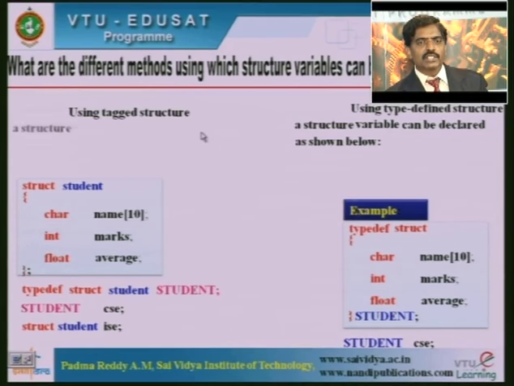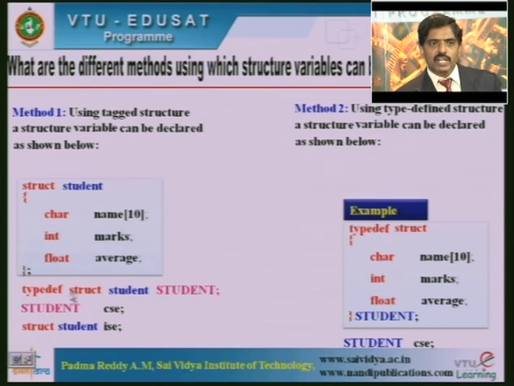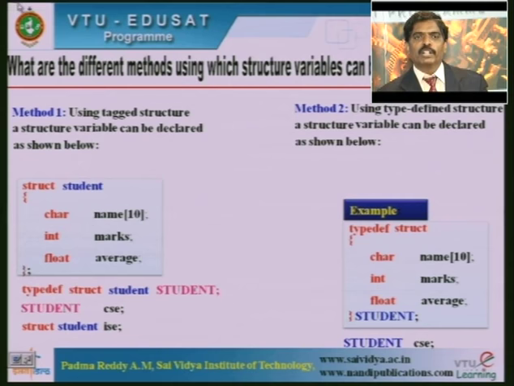So using a tagged structure, a structure variable can be declared as shown below. This is method 1, this is method 2. Both are tagged structures, both are type defined structures. So whenever a structure is associated with typedef, we call it as what? Type defined structure. Now we know what are the different methods using which a structure variable can be defined using the keyword typedef. Here the tag name is used.